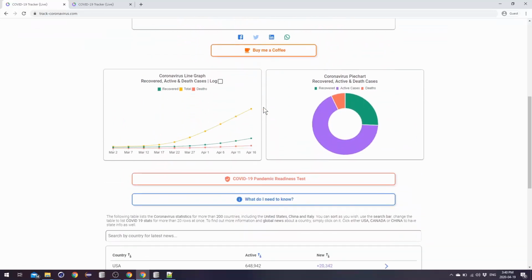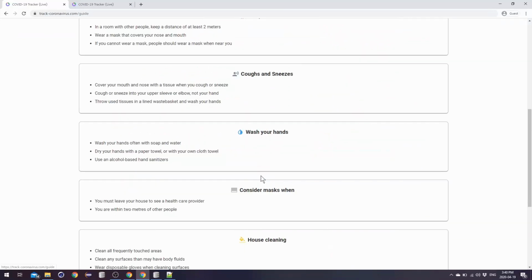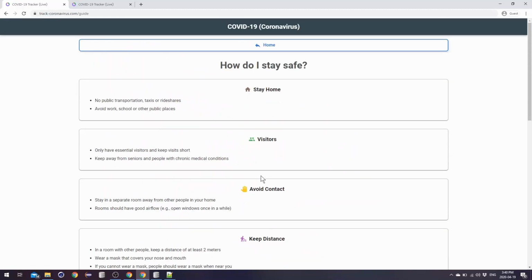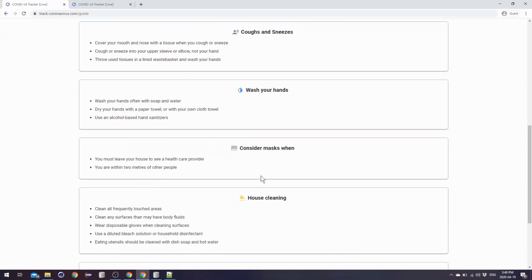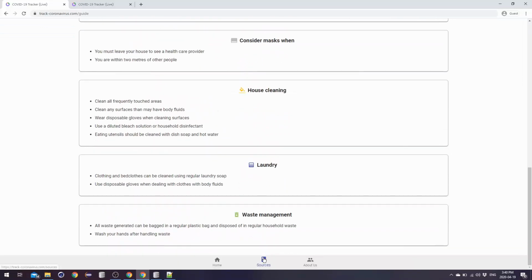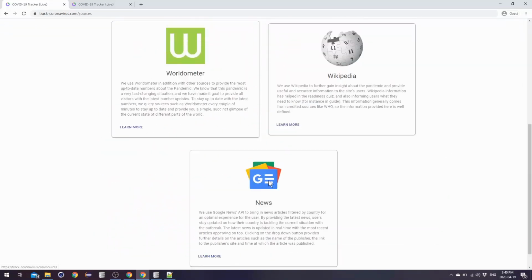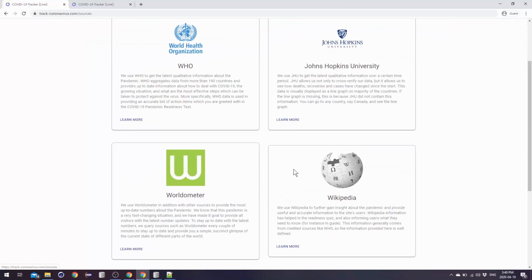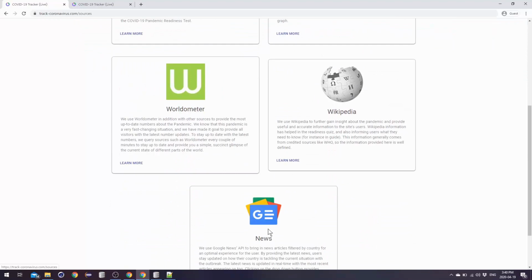If I go more down right over here, I can see what do I need to know. So this is information such as common facts, which tell you how you can stay safe during this pandemic. If I were to go down to the footer, I can see information about the sources. So the sources right over here help you understand how we use our information or where we get our information from. So you can see we use information from the World Health Organization, JHU, Worldometers, Wikipedia, and of course, Google News.